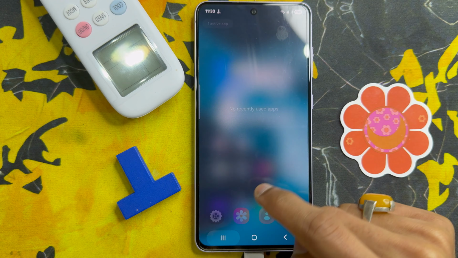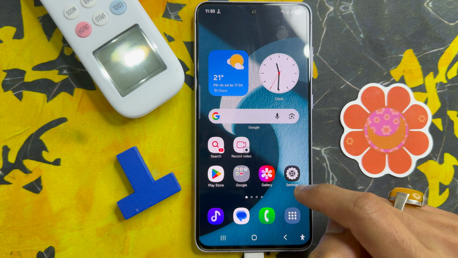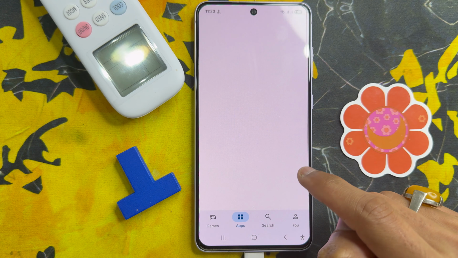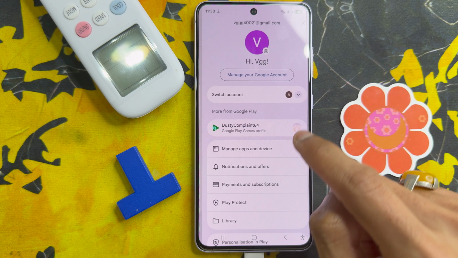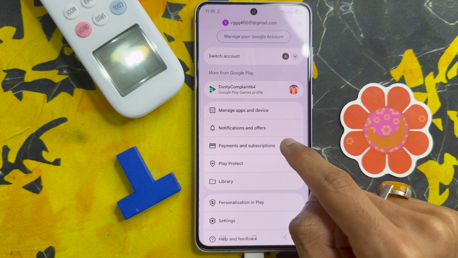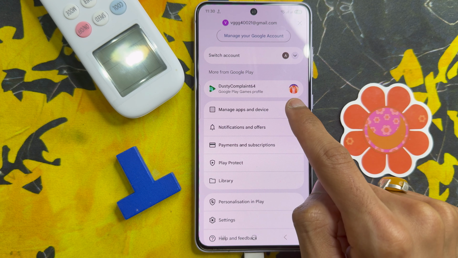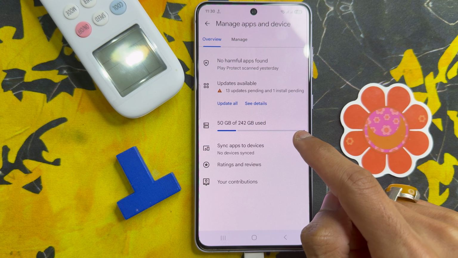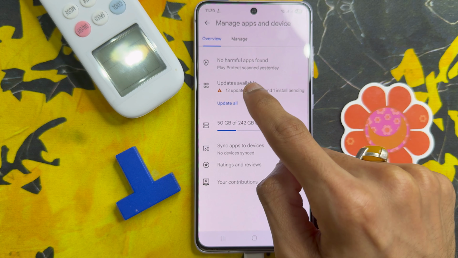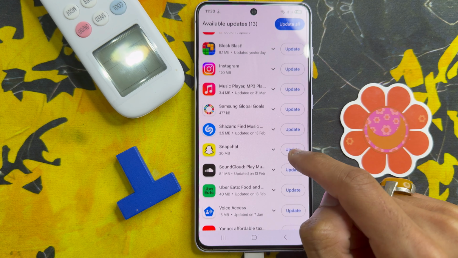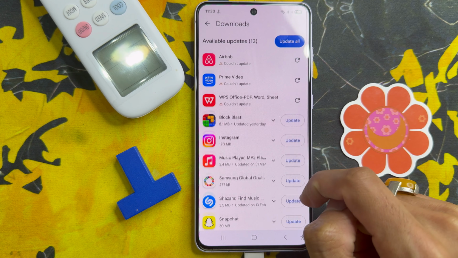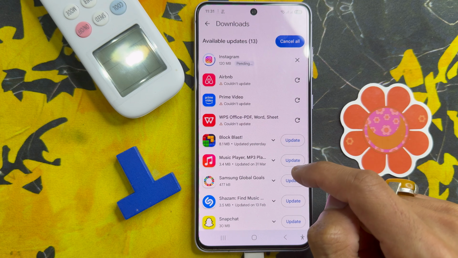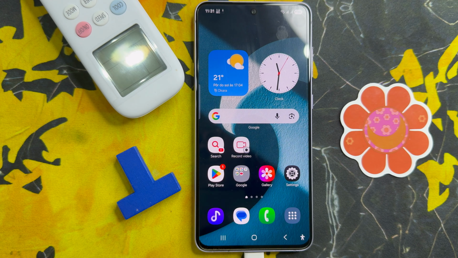But if it doesn't fix this problem, go to the app library and click on Play Store and click on this profile icon and click on manage apps and device and click on update, and you will see select app from here. After selecting the app, you will see the app is updating. After updating, you will see your problem is solved.